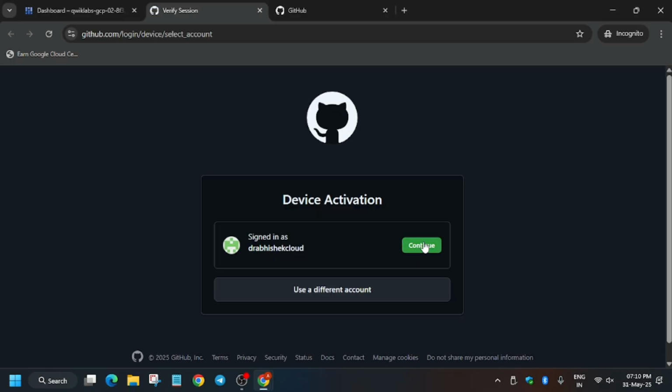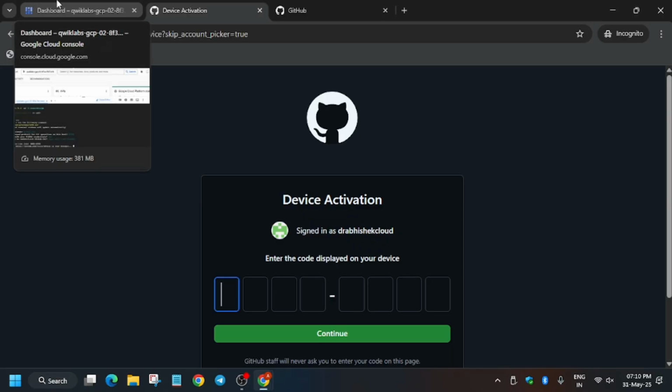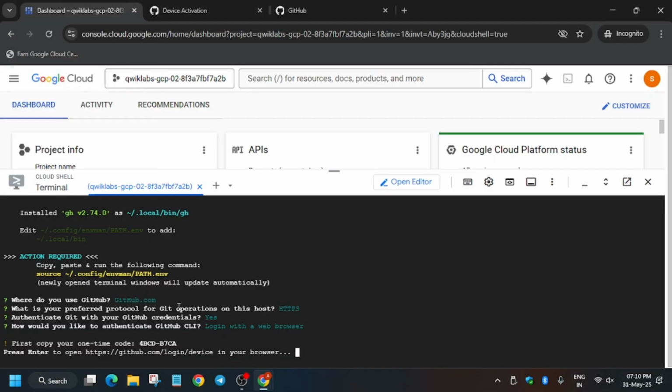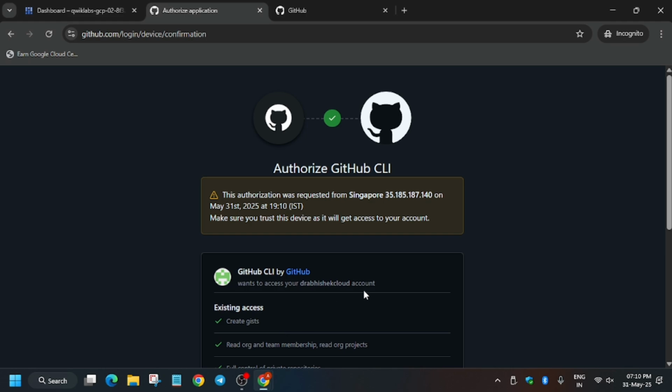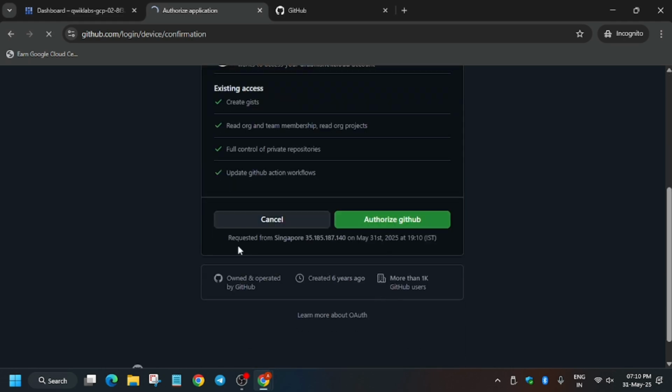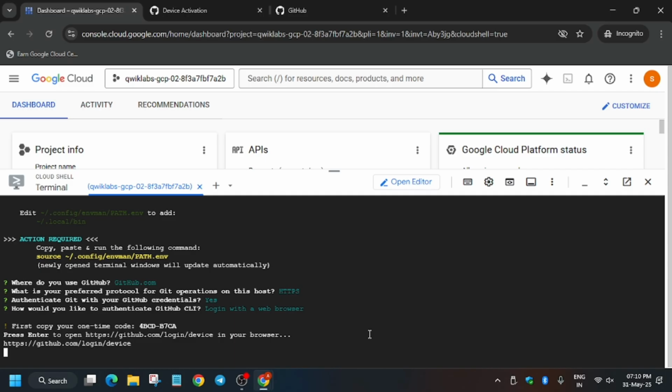Click on continue. Make sure you are signed into your GitHub account. It will prompt you to sign in if you haven't signed in. Now from here, keep your mouse cursor here, drag, select and copy. So basically here you have to copy this code and then authorize GitHub and you are set. Now if you are unable to see this, just hit enter once or it will automatically populate it.